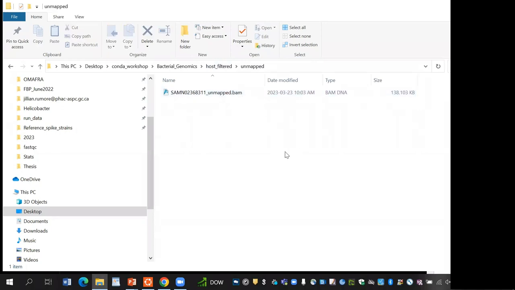And it'll be very similar in size to the BAM file that we previously made. And that's because we had very little reads mapping to the human genome. So it'll be very similar.